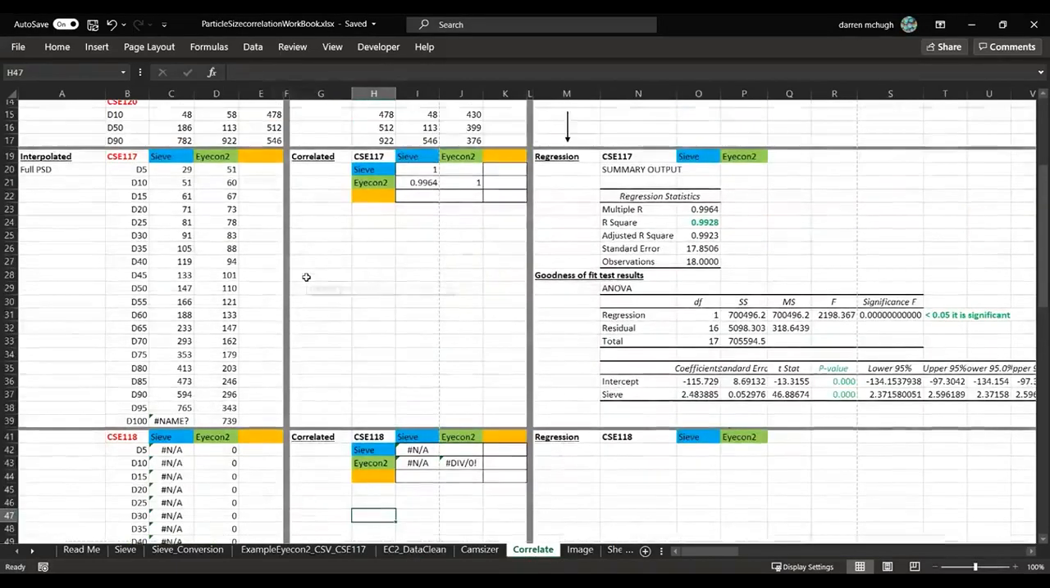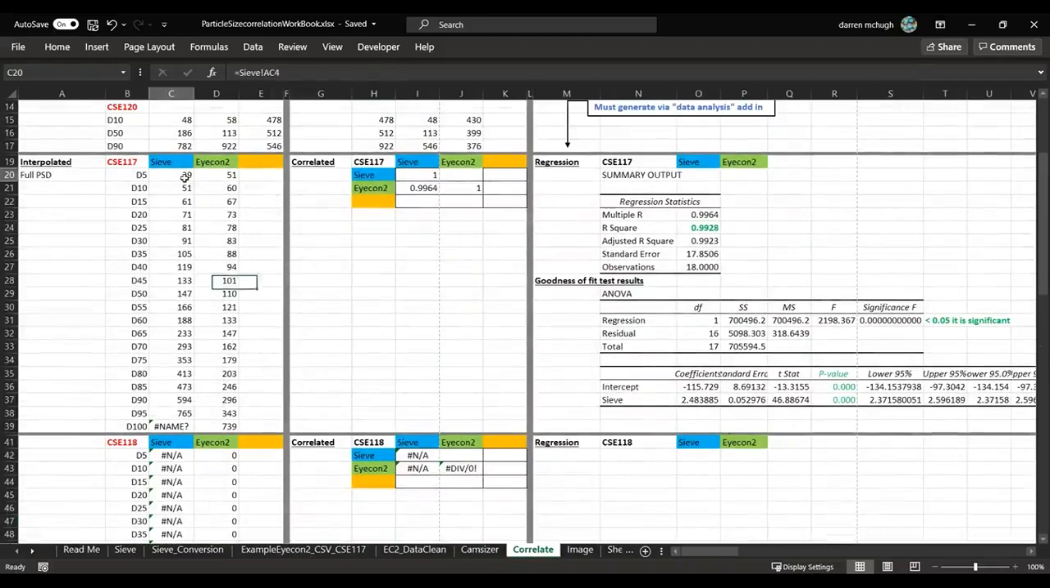So if I jump to the correlation for CSE 117, we have the full particle size distributions here for Sieve and Icon, and you can actually see they are measuring differently. What's important here is what we covered earlier, that all particle size measurements are not created equally. Sieve measures differently than Icon. Icon measures differently than other methods on the market. So it's not really an apples for apples comparison. That's not what you're looking for here.